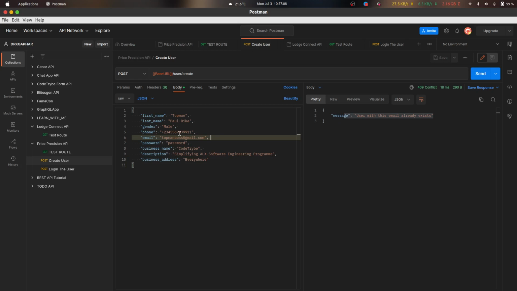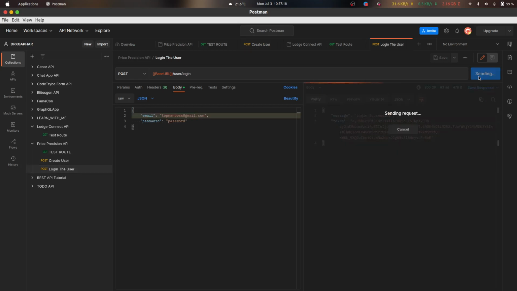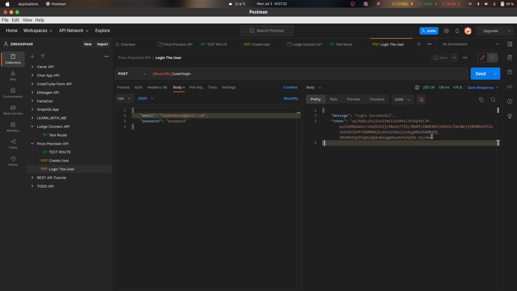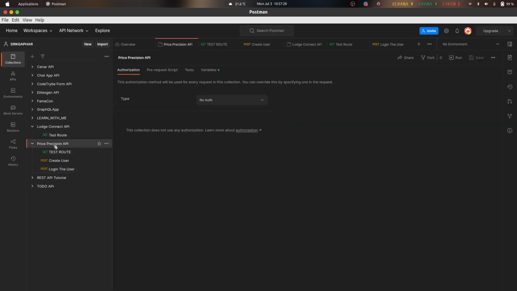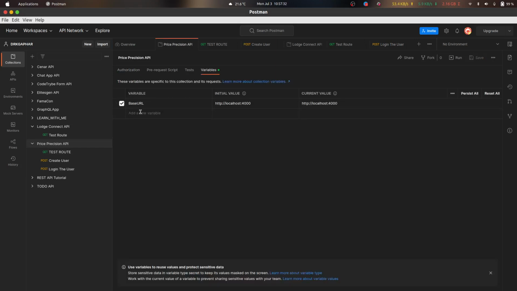Anyways, where was I? So we have this topmanboss@gmail.com. The account has already been created. Let me just log in so that I can get the token again, because the token expires in an hour. I'll copy this token, then go to my Postman, and then create a variable and call it user token.